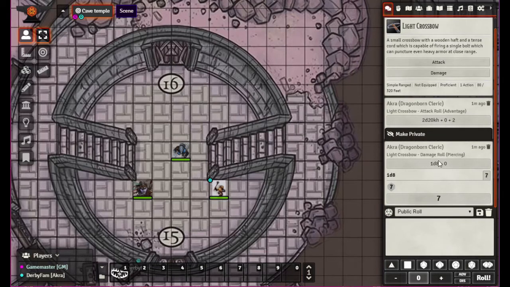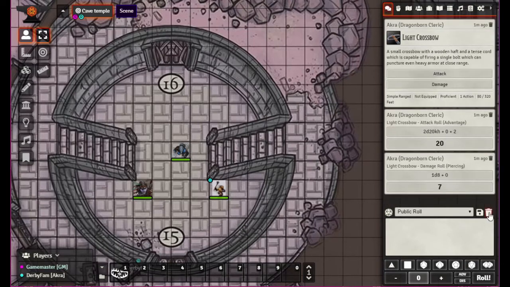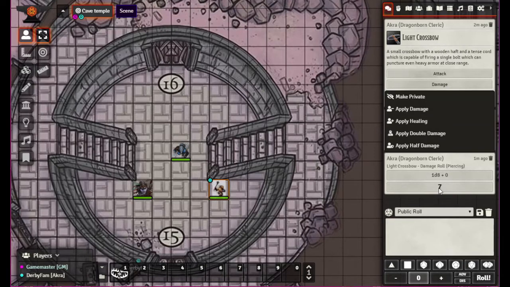Where did I do it? Does Dice So Nice also do that? I could have sworn you could right click this and it says apply damage or whatever. Maybe I have to select the target. Let's try that. There we go. This is what I'm talking about. So I can right click on it, and now I can say apply damage. I can say apply healing. I can double the damage, so I could do 14 damage, or I could do half damage, which would basically be 3 or 4. I'm not 100% sure which one it's going to do.